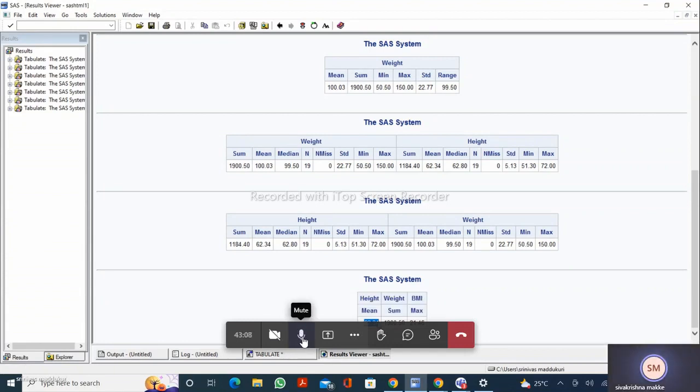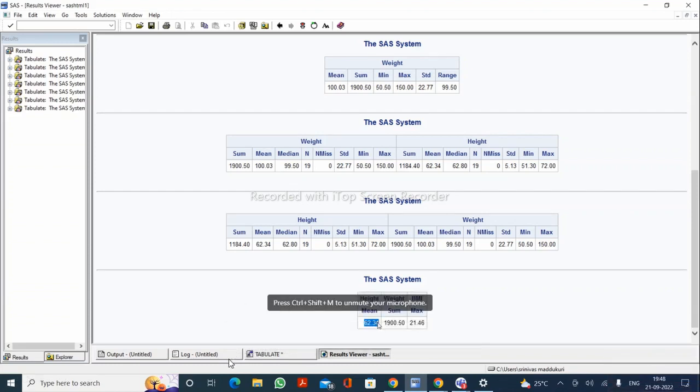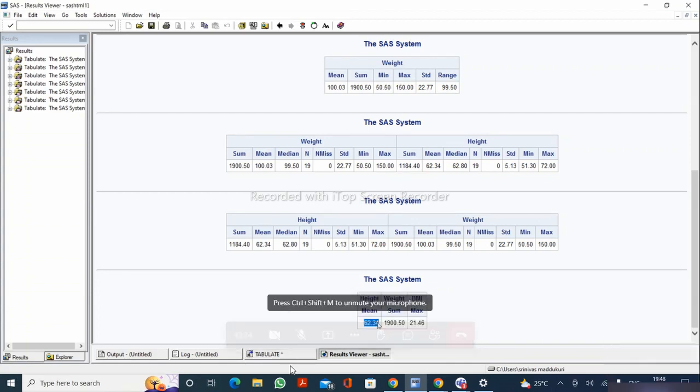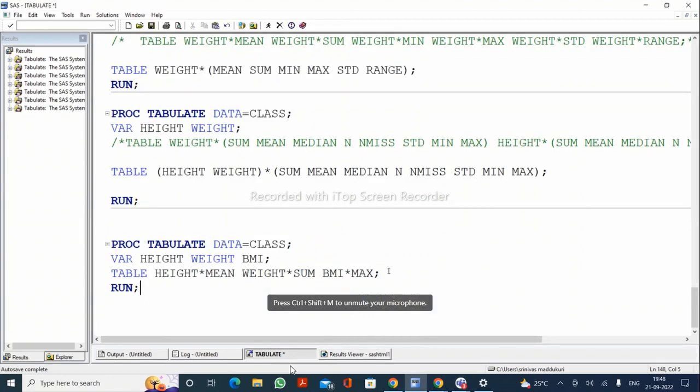Format. If you want to apply the format statement, how do you apply the format statement, by the way? Format, variable, 5.1. Very good, 5.1. So if you want to write a format, you should write a format statement, right? But I do not want to write a format statement. I want to apply the format. You know what is the advantage with the PROC TABULATE? You can apply format directly within the table statement.